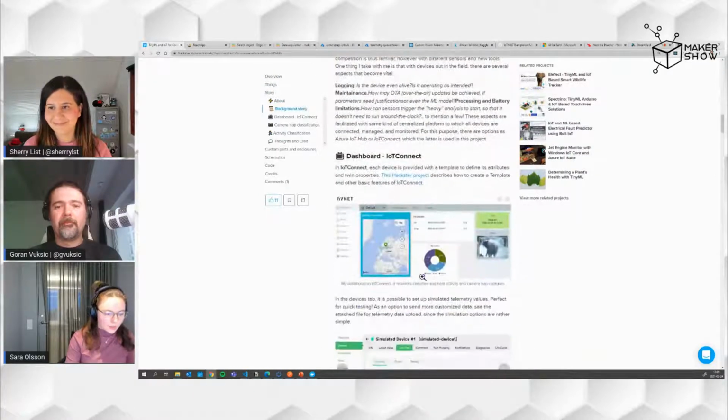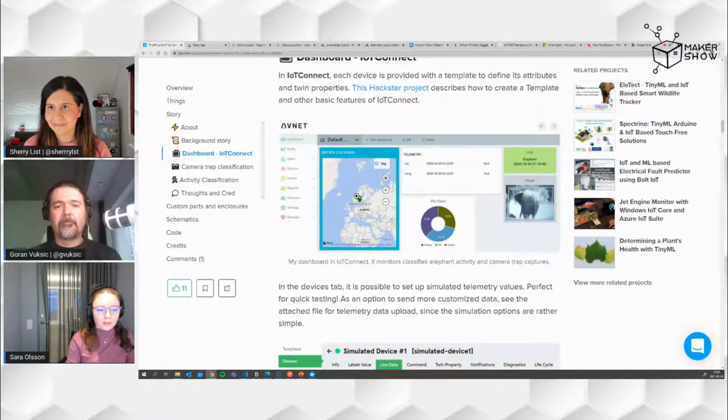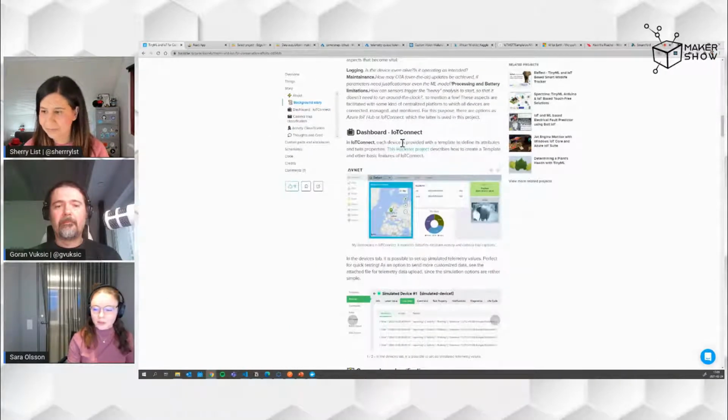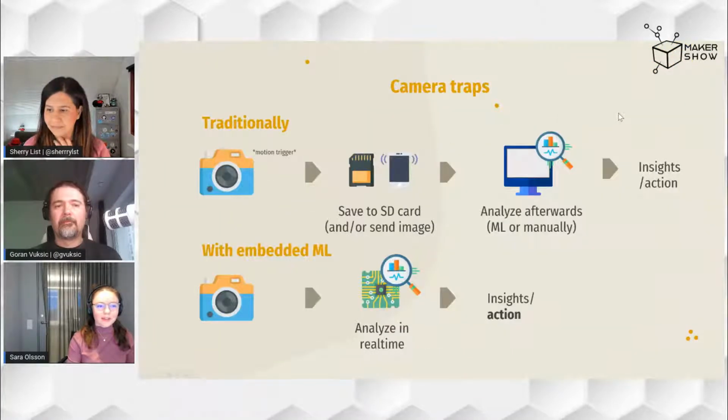Anyway, this is what it looked like on AvNet. I had a map and tiles for the telemetry data that came in from the device. And for those interested, this article will be linked afterwards. Now let's have a look at some different camera traps and how you may use them for different purposes.